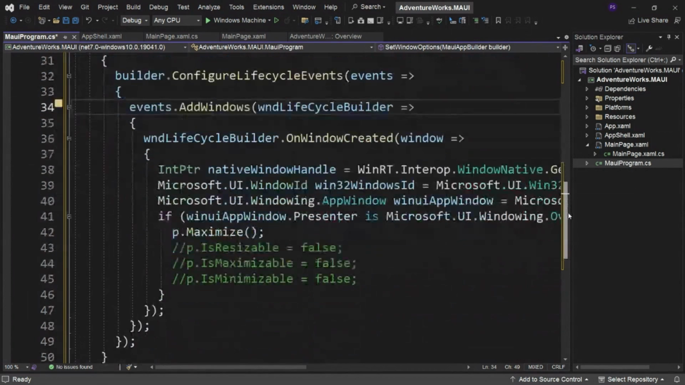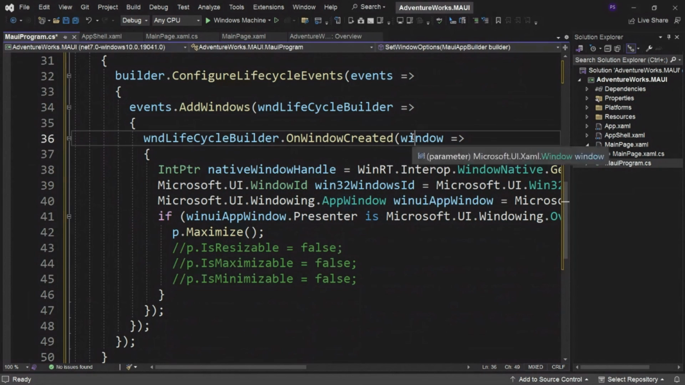And the way that this works, you don't have to understand everything that's going on in here. What's important is that we're going to get past a handle to the window, the main window. And there's only one at this point, the main page.xaml. And what we're going to do is get some native window handles.